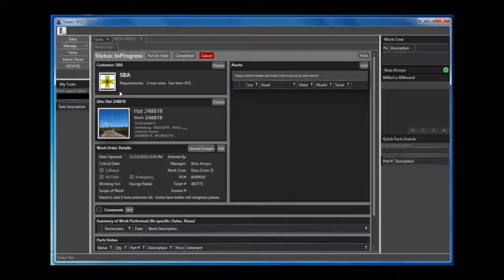As that loads up, you'll notice a few options here. First of all, this is where some action items are. You can put this job on hold if you need to. That'll put it in your hold queue. You can complete the job when you're done. This will not be enabled on your screen, but managers can go in and cancel a job for any reason.